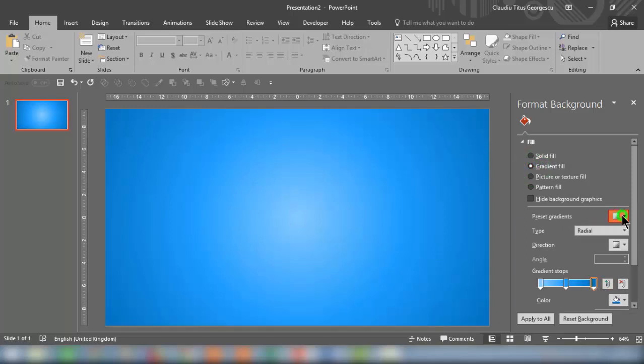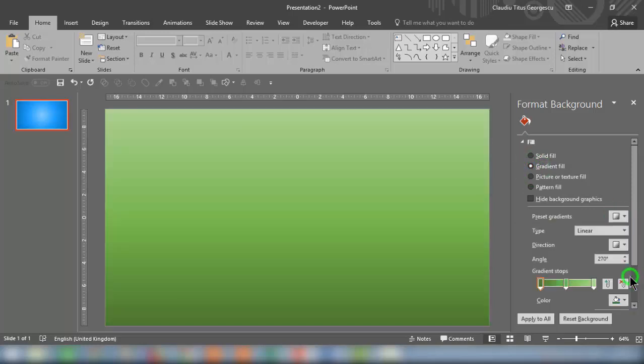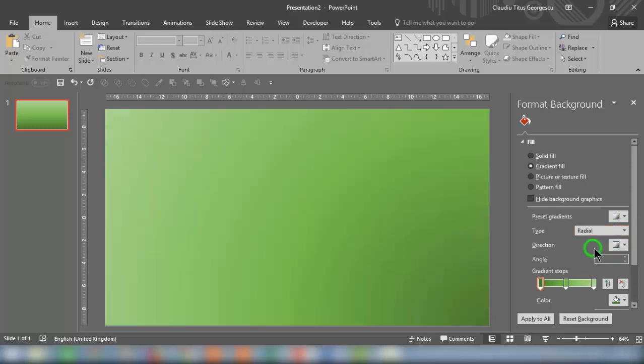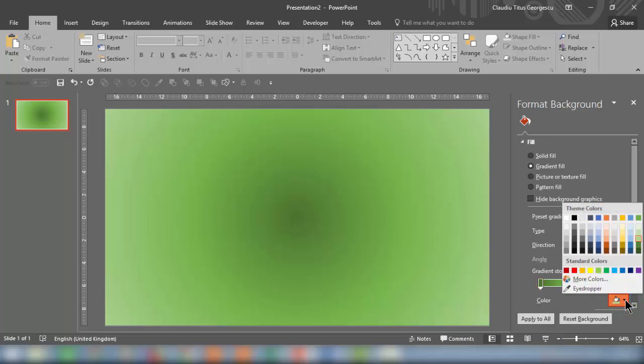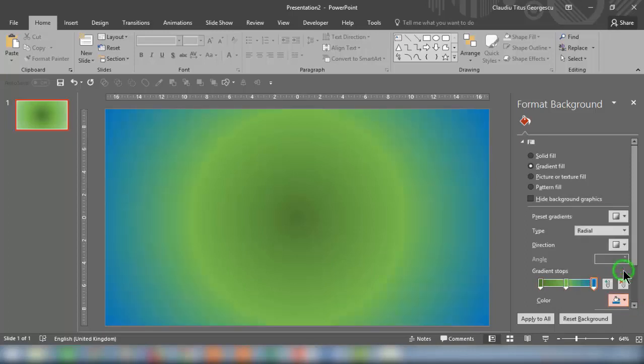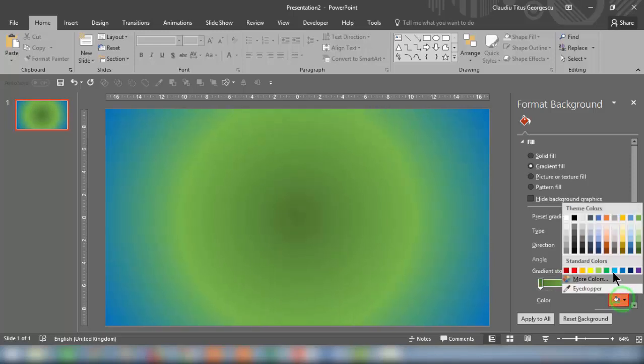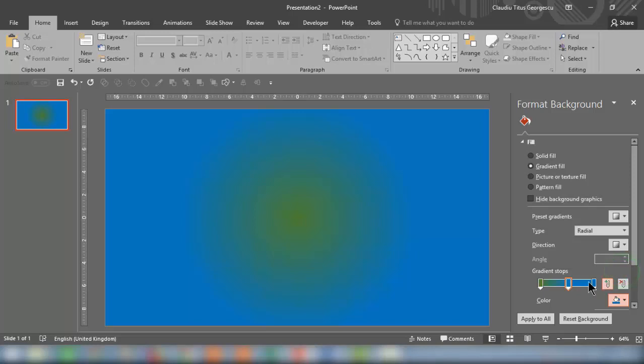So let's say here you have another color. Let me choose from preset gradients this one. From type choose radial. From direction choose from center, and here you change the colors by selecting this button. Then click on this button for colors here and choose this blue shade. Then select the middle button, go to colors and choose the same blue shade.